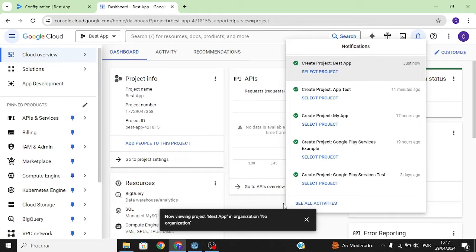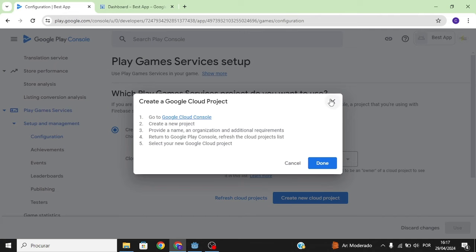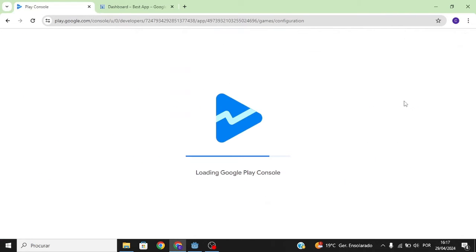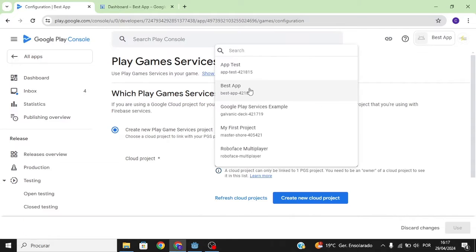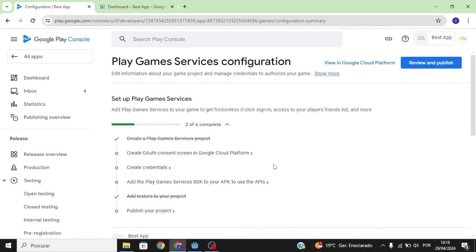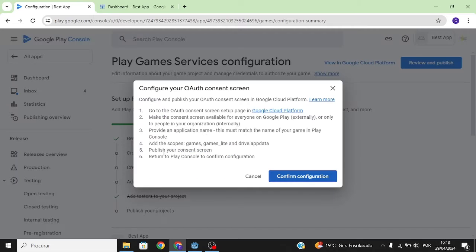Okay, so once that's done, go back to our Google Console page, click Done. If it doesn't show, you're gonna have to refresh the page a couple of times. Here we go. Click Use. Okay, once that's done, we're going to need to do all of these instructions. So the first thing they're going to have to do is OAuth. OAuth is the Google Play Services menu that is going to show on your mobile device.